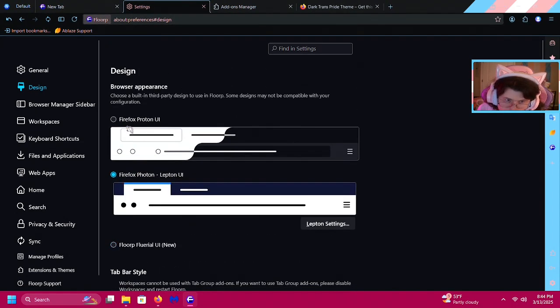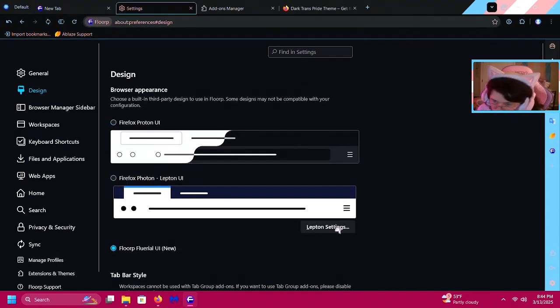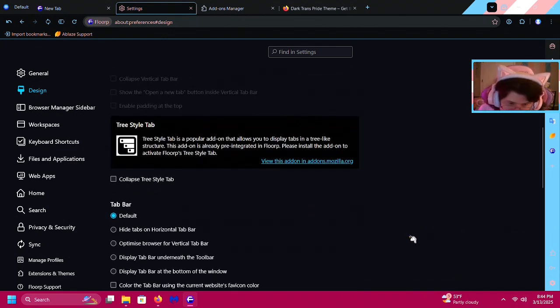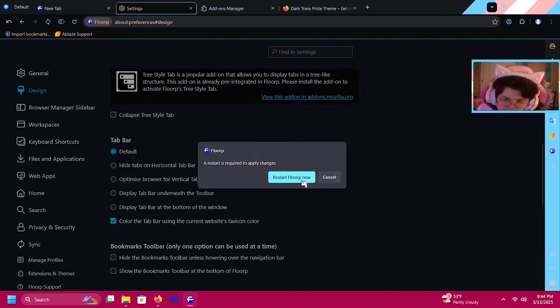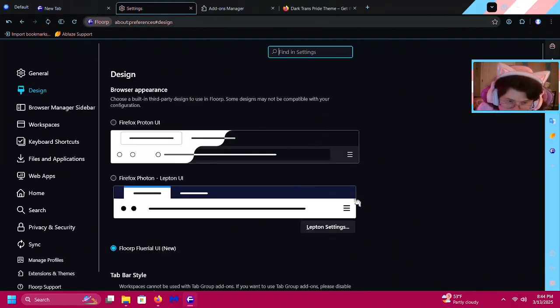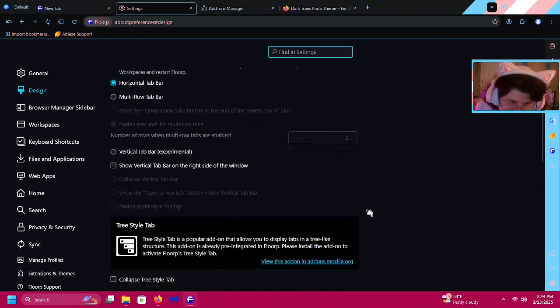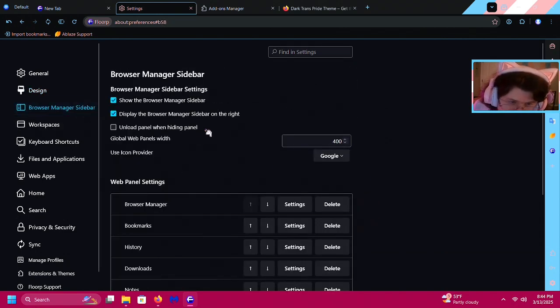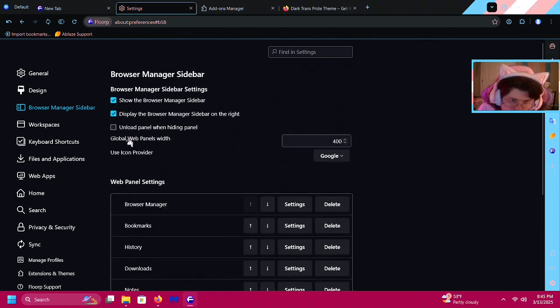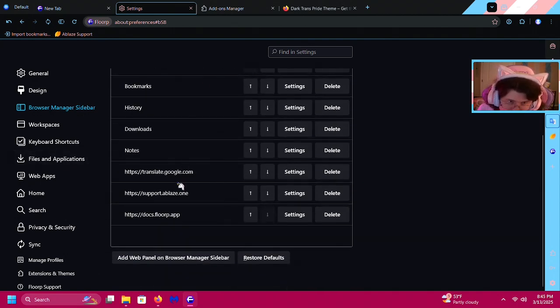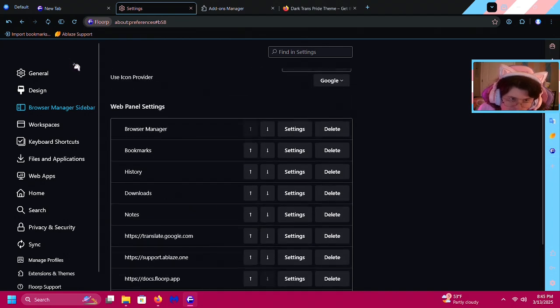So if you're still not quite sure, you can always change it to fit. Color the tab bar using the website's favicon color. Okay, I'm going to do this because that's going to help improve it. Now you can also set up your browser manager stuff available for you to use: upload panels, hiding panels, global web page panels, whatever. You can choose however you want to do this. I just have it set up.